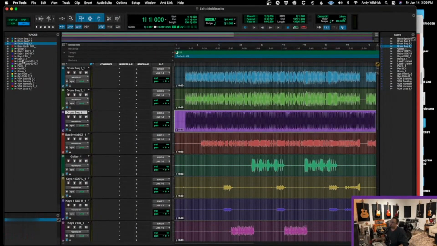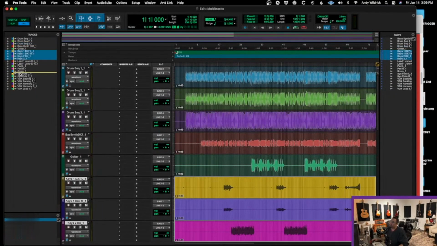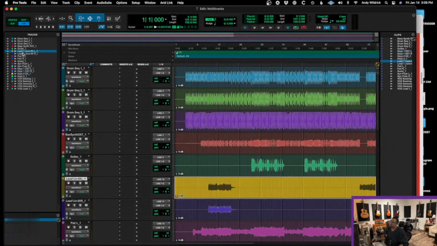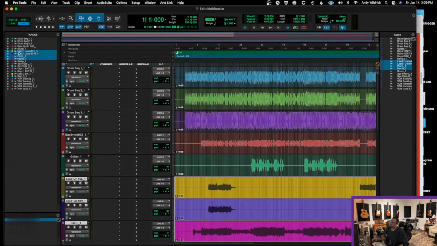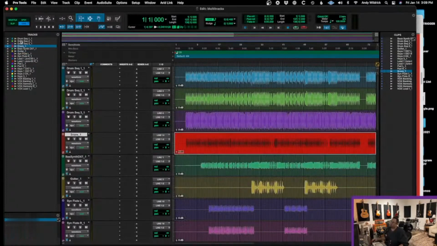I'll leave the Vox at the bottom. I want keys to be right before the vocals. I want drums, bass, guitar, and then this is more keyboard here. So there's guitar. I need to move this up here because that's drum, snare, bass, and then guitar, and then keyboards, and then all the vocals. So they're in a decent order right now.